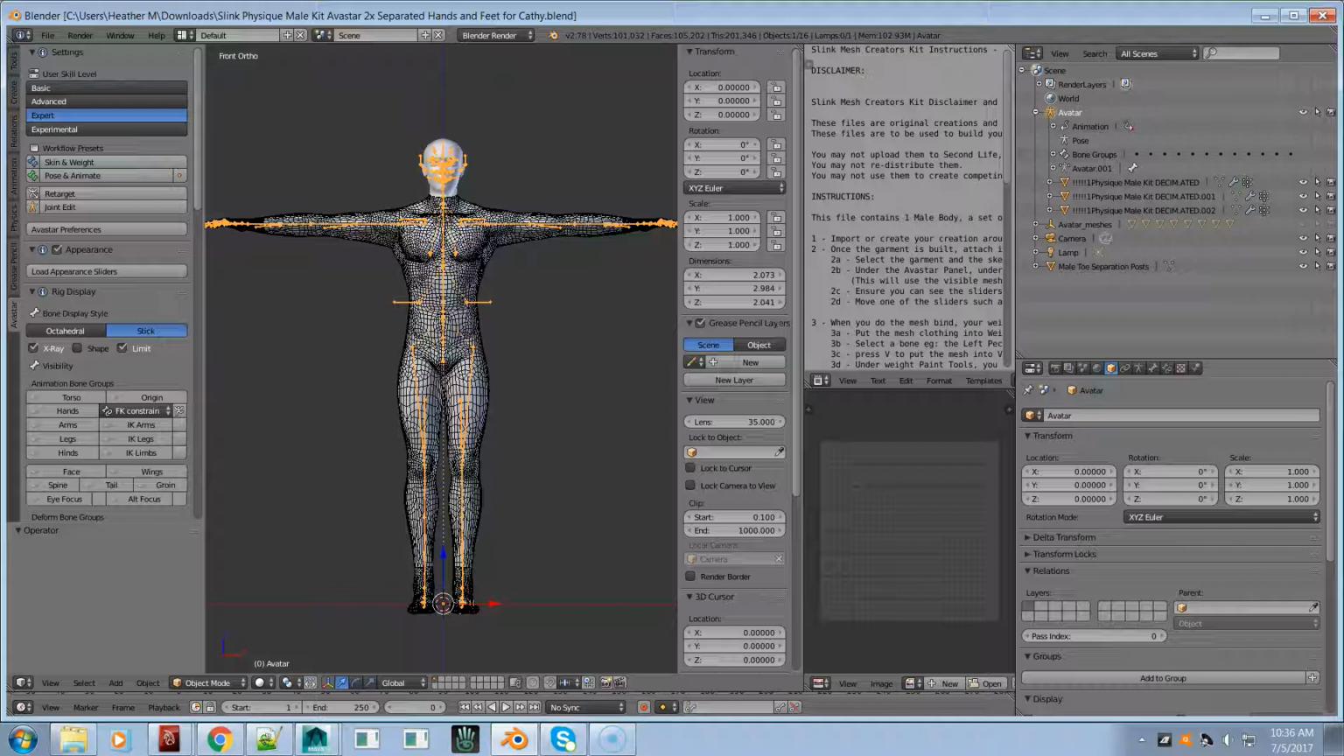So, okay, I'm going to show you how to bring over SLink's male avatar. I had to ask Shadeen to separate the hands from the rest of the mesh body, because I was having problems importing it. She was kind enough to make me this file where she separated them. I'm going to suggest to her that she replace the male avatar in her dev kits with this file, because it will make it so much easier.